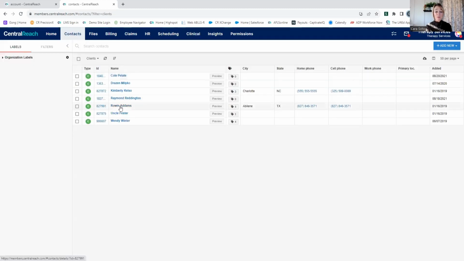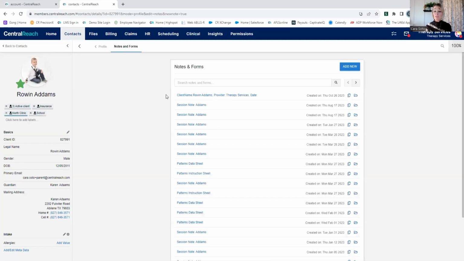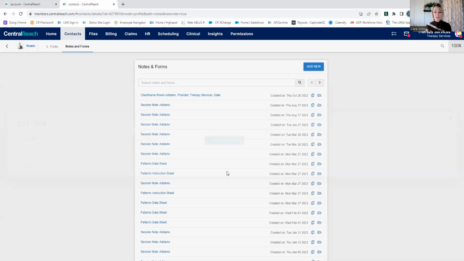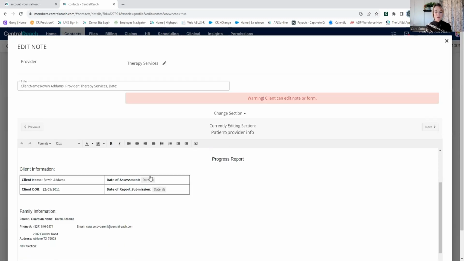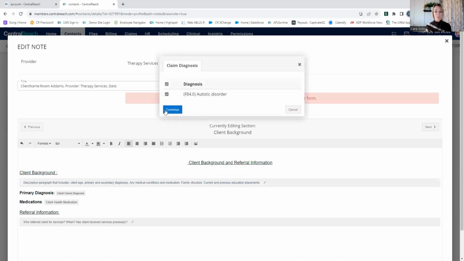So when it's time to write Rowan's progress report, I'm going to come into his profile. I'm going to open up notes and forms. This is a part of the platform where we can generate any templates that we need, whether they're existing templates that you just copy and paste in, or templates that you're creating from scratch. Once you come in, you can find the template that you're looking for. And you can certainly fill in information as you go. You can even pull information from a client profile page.